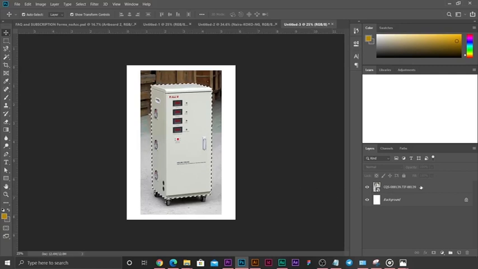So I have to make sure my layer is highlighted. The layer of this stabilizer is highlighted. So now the layer is highlighted. What I have to do at this point is to come over to the bottom here and see this layer mask icon.